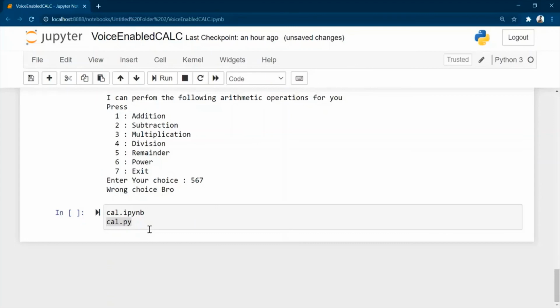So thank you so much. This was all about the calculator, voice enabled calculator from scratch. So I think my explanation will help you to understand, and it will encourage you to make your new things also. You can also customize it according to your want.